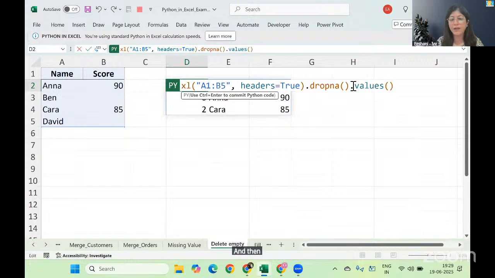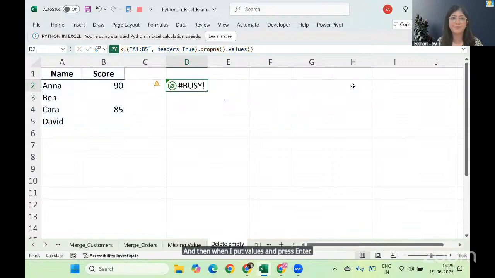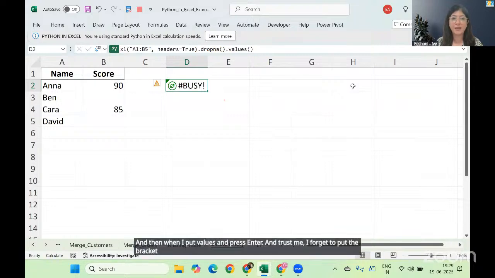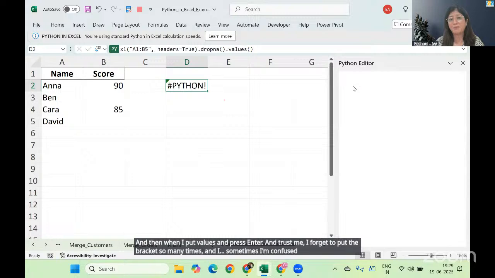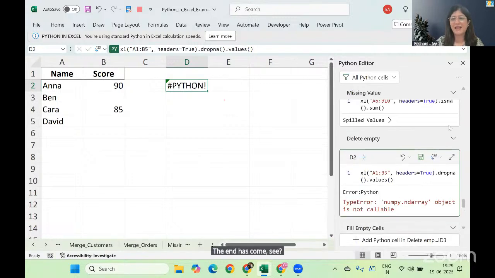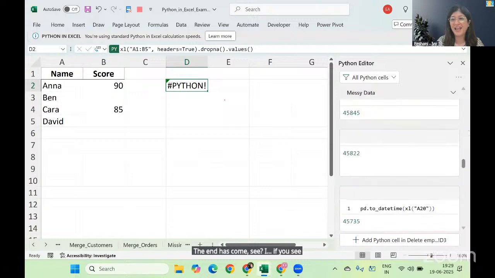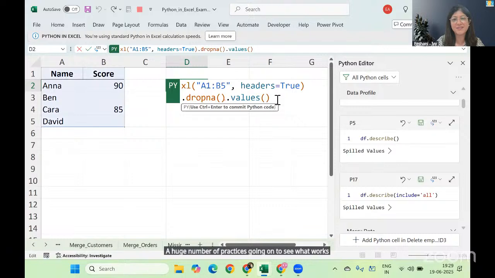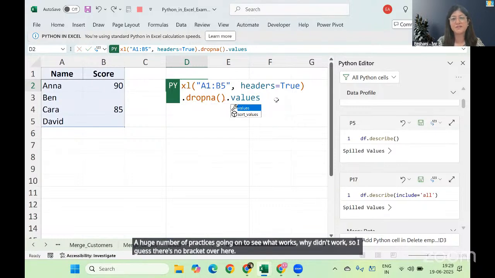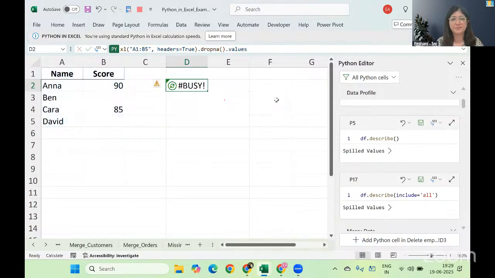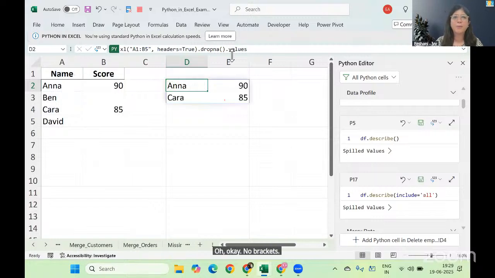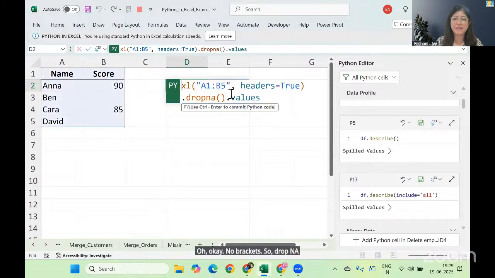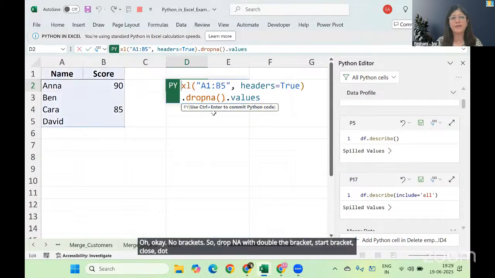And then when I put values and press enter, and trust me, I forget to put the bracket so many times. And sometimes I'm confused. I don't see an error has come. See? If you see my record, I have a huge amount of practice going on to see what works and why it worked. So I guess there's no bracket over here. Okay, no brackets. So drop NA with the bracket start bracket close dot values, and that's what it is doing.